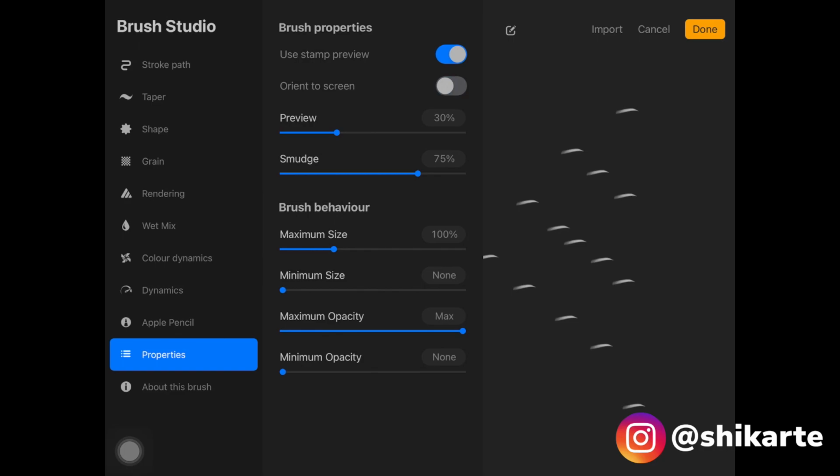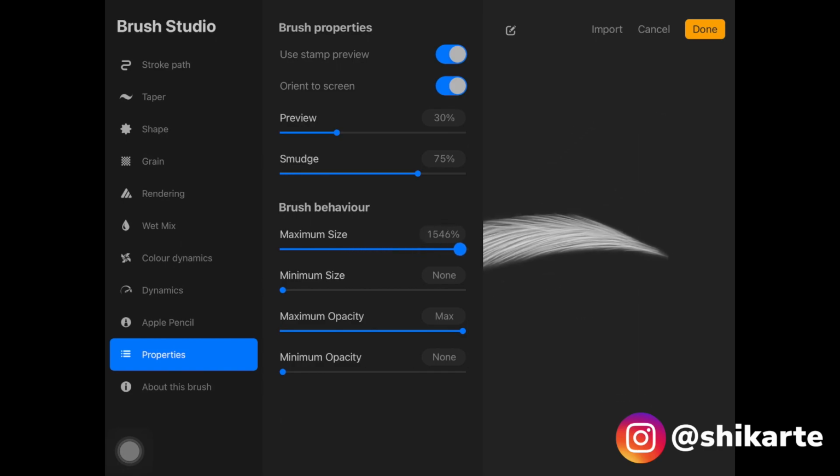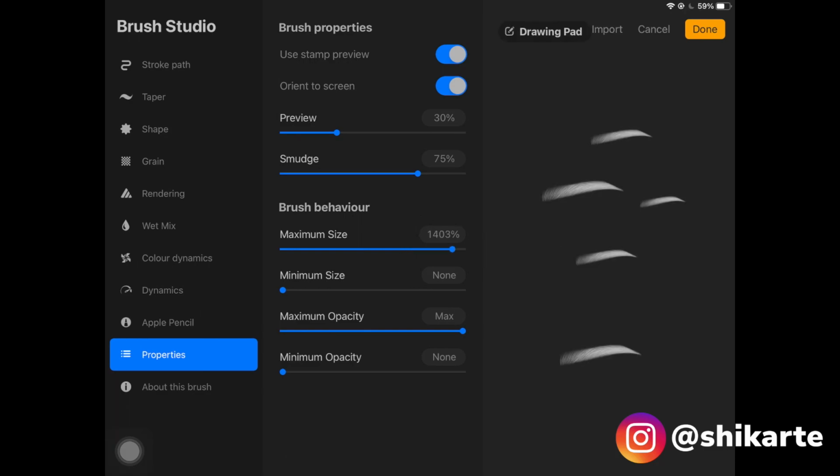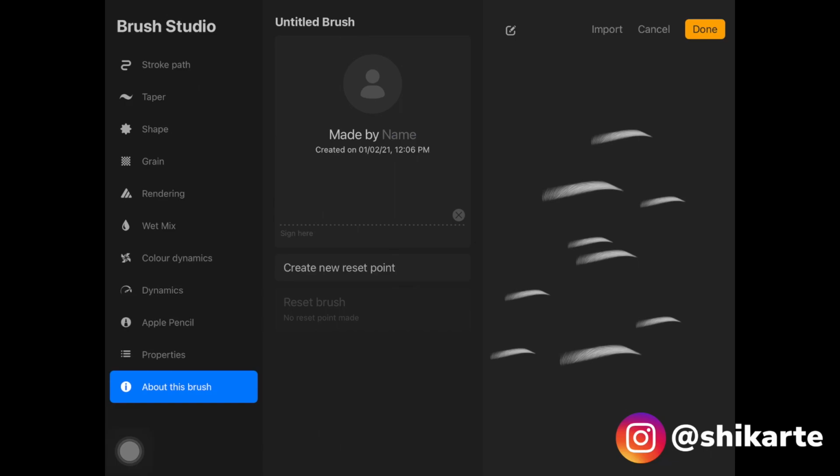Make sure you have enabled use stamp preview. I'm also going to enable orient to screen as well, and also increase the maximum size up to the max, or just according to your liking, it depends on you. Then you can go ahead and try it on this drawing pad like this. Also you can give this brush a name right here and sign here maybe if you want to. Other than that, that is done, and now you can go ahead and test this brush.